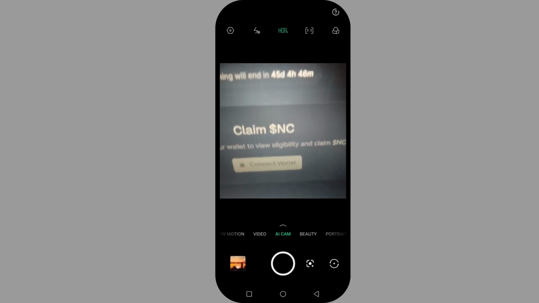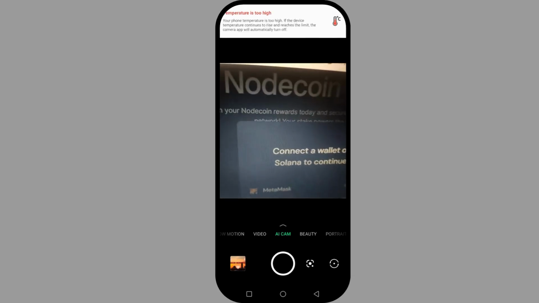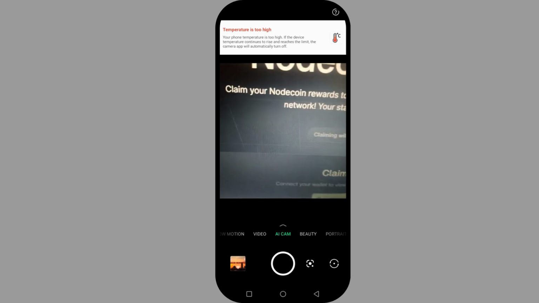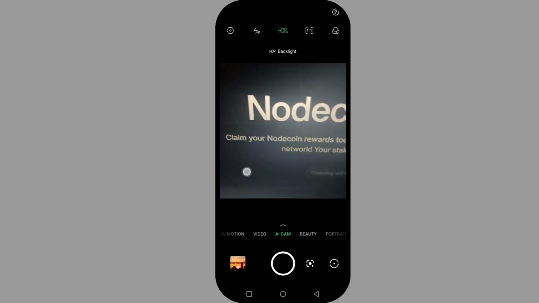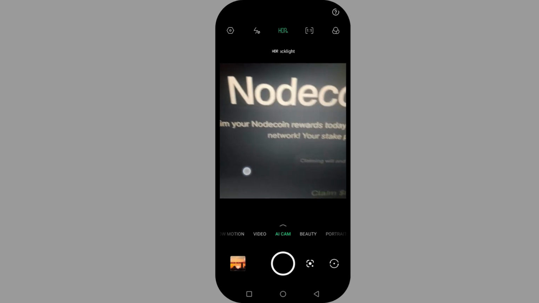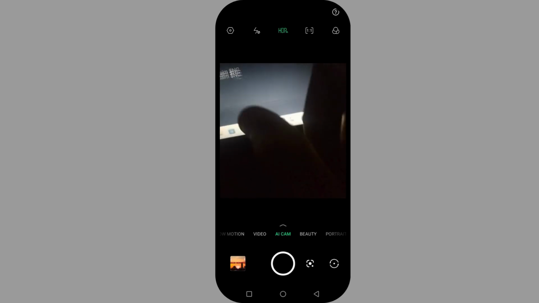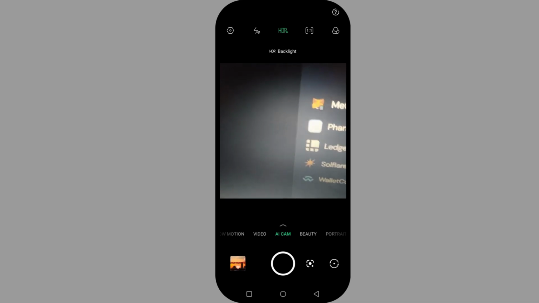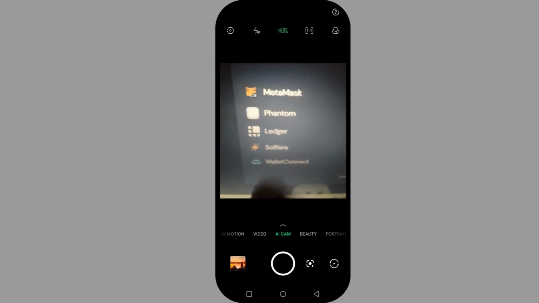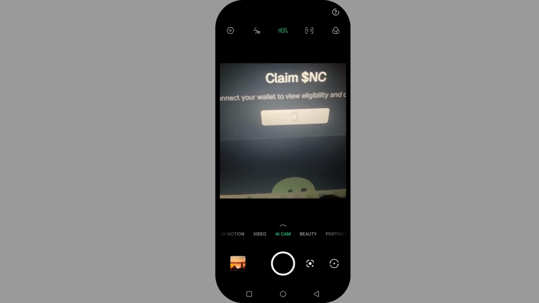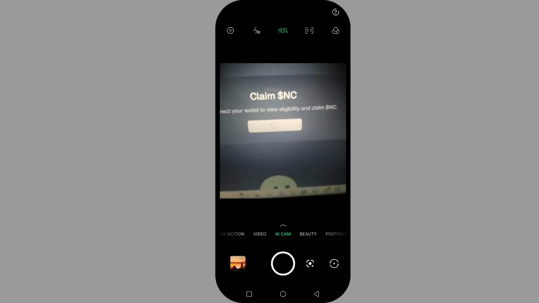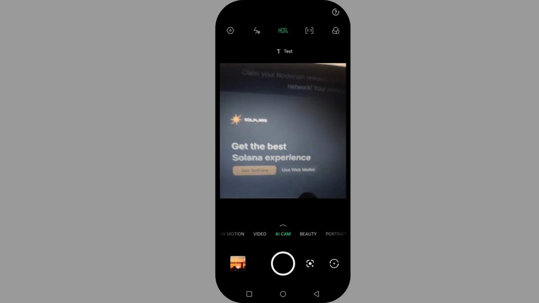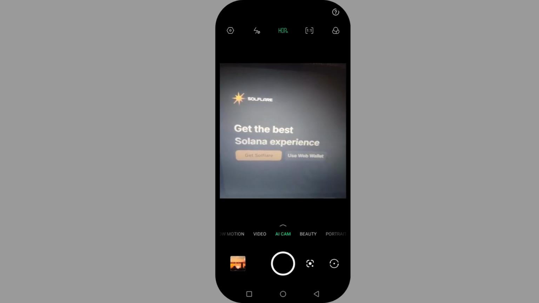Sorry for that. I'm going to click on connect wallet. Then I'm going to click on more options. Then I'm going to click on Phantom. Okay, let me click on Software, which is my Solana. So click on Software. You can only connect your Solana to your NodePay node. You can see this is my Solana wallet.